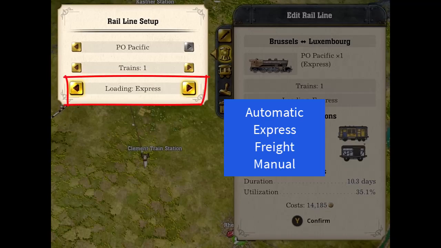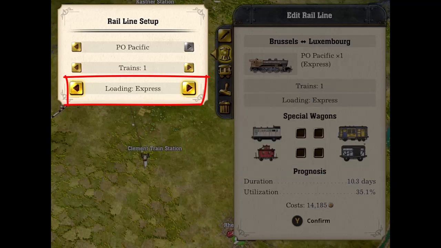So if the train needs certain merchandise, it will select that. If the train needs passengers or mail, it will select that. So automatic will determine what will be carried by your rail line. You could also set an option of manual, which means you would then go in and select what it is that will be carried by this particular rail line.